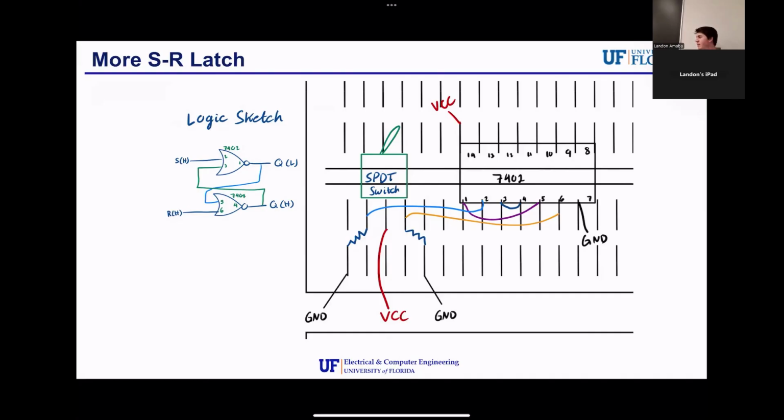We can also probably send out this picture on Slack, or you can just watch the video again. When you implement it, I think it'll make a lot more sense. This is just a drawing that I had of the SR latch and the pinouts for it. So I wanted to include that.